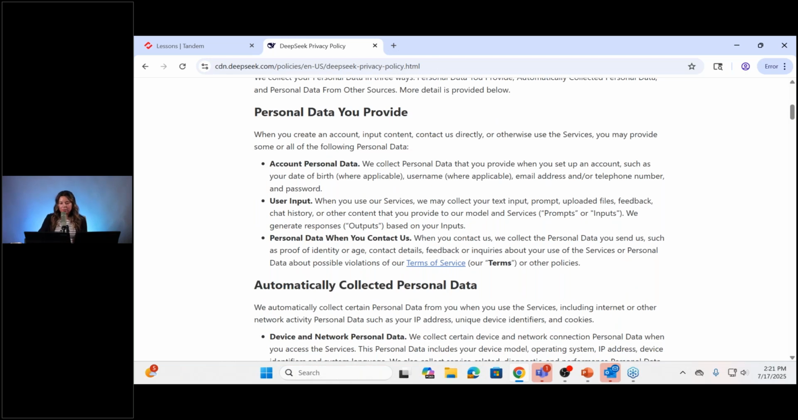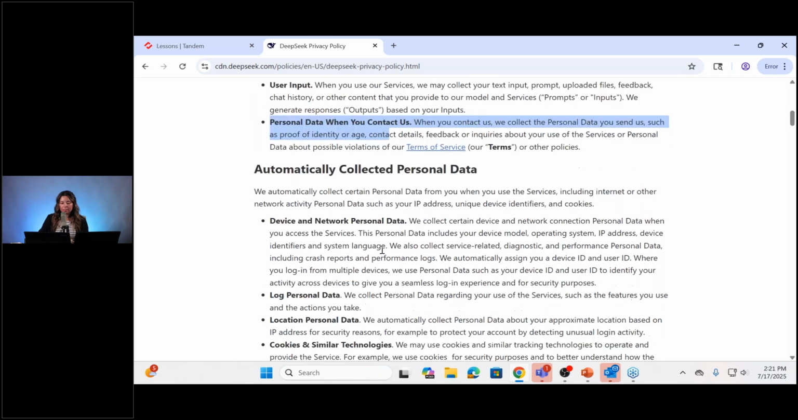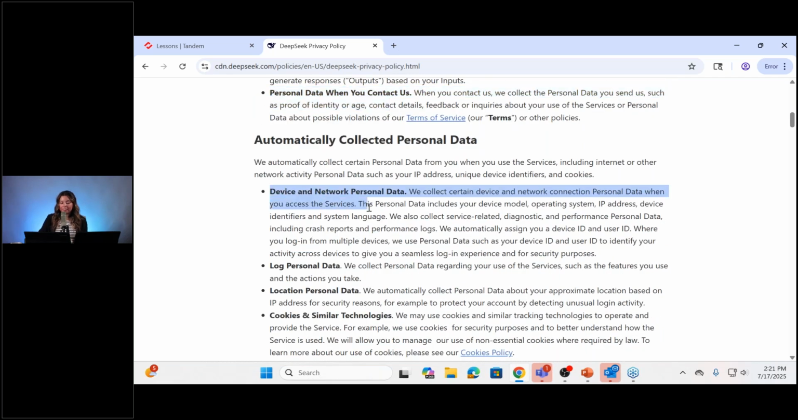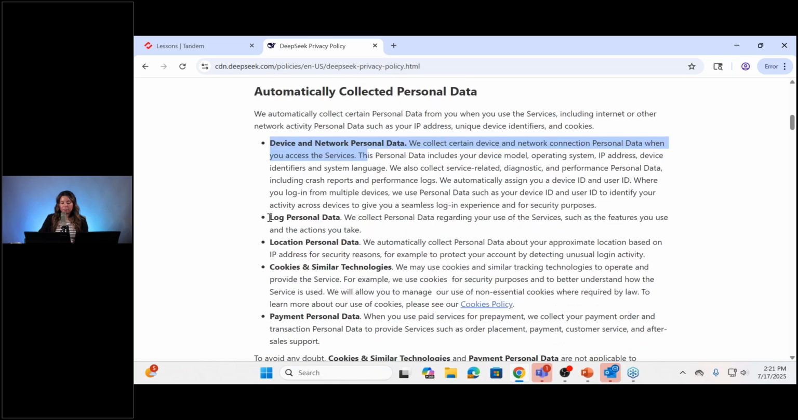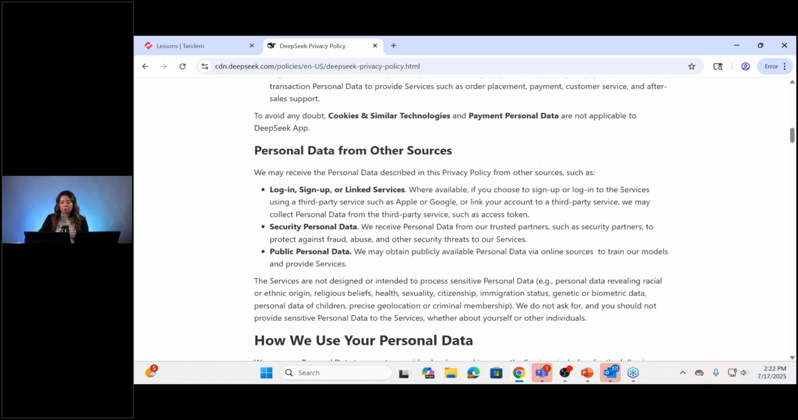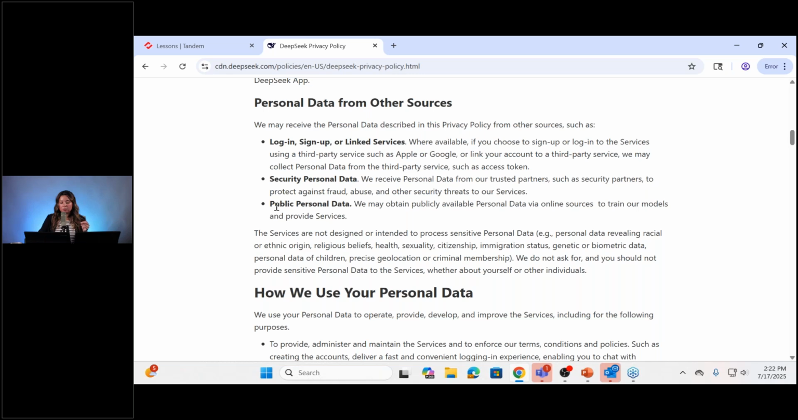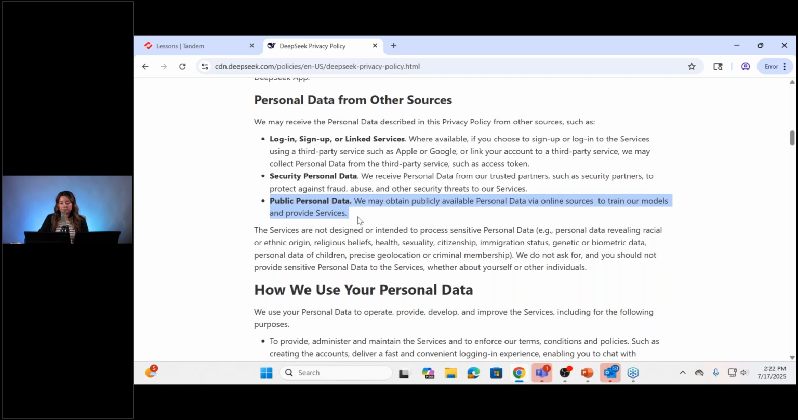Well, if you come here and look, they're collecting account personal data, user input, and personal data when you contact them. They are also automatically collecting device and network personal data, log personal data, location, cookies, payments. And I really wanted to highlight this specific statement here. It says we may obtain publicly available personal data via online sources to train our models and provide services.